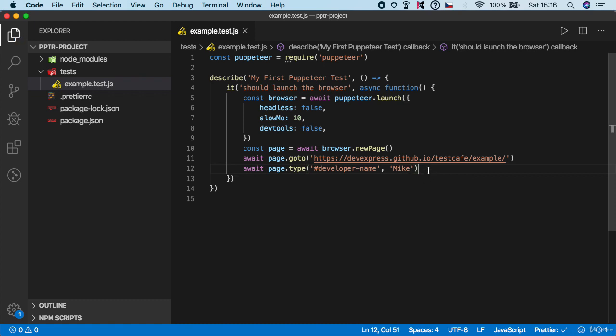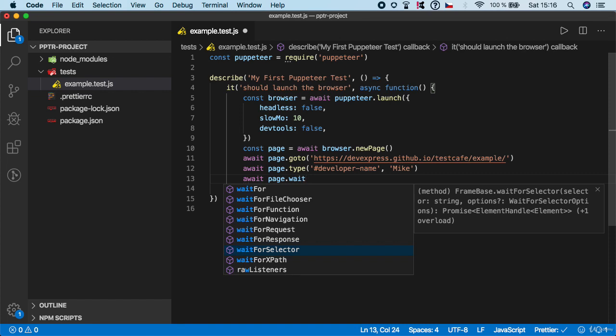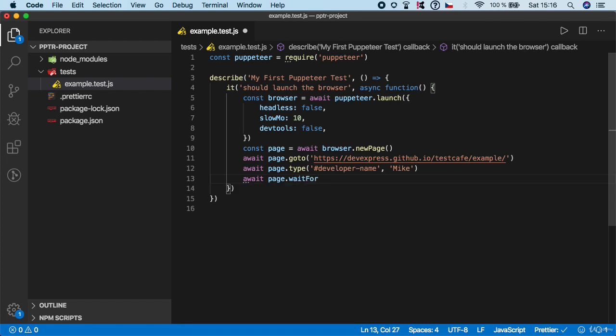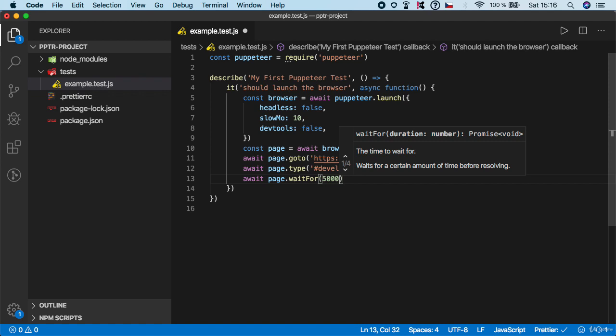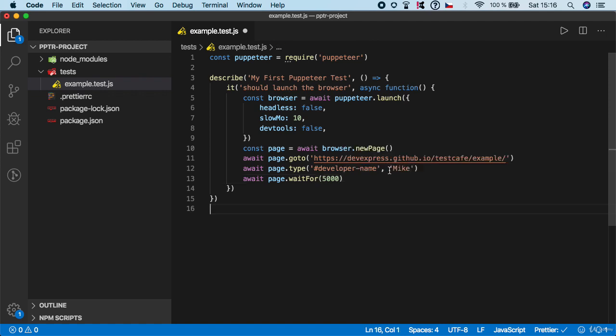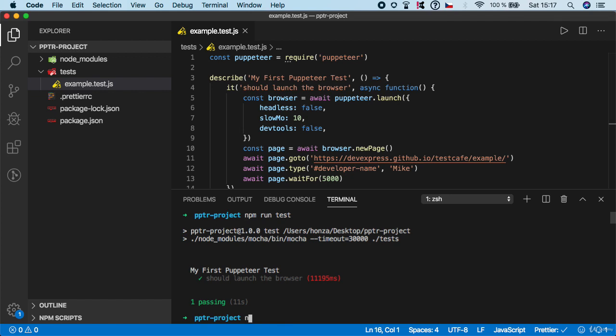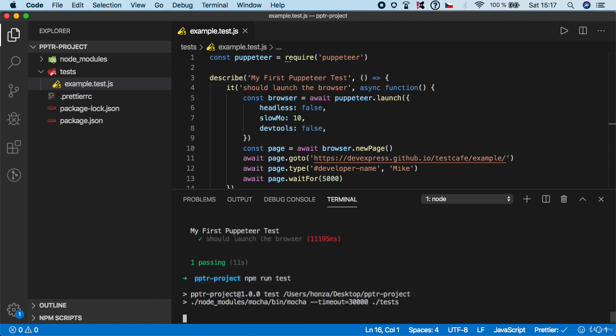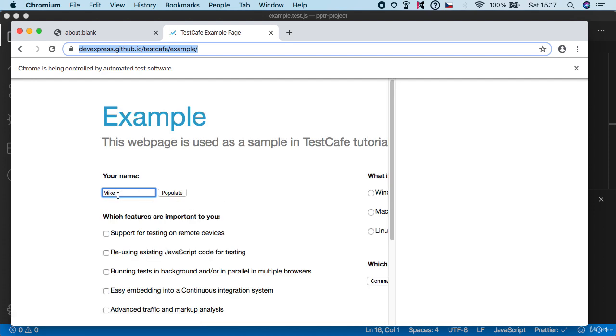And that's it. Now let's just do page.waitFor, and let's wait for 5 seconds so we can actually see with our eyes that the value has been typed. And we will not be doing some assertions right now. Let's leave it for later videos. And let's now run the test. And you see, it has typed Mike into that input.